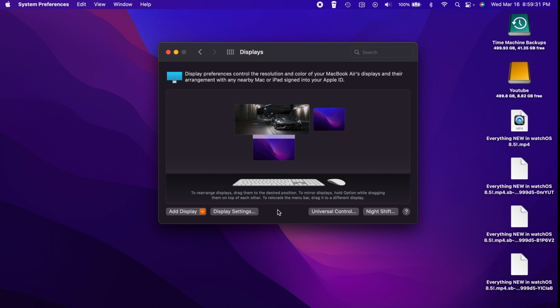Well, yeah, that is all about Universal Control. It is still in beta, but it is available to the public now, so we'll have to see how long it stays in beta.